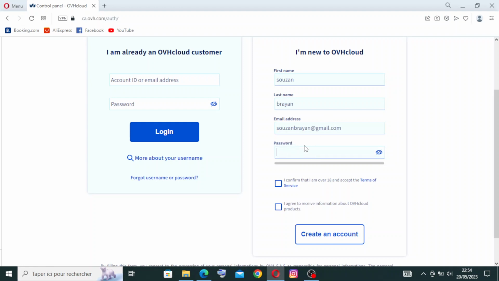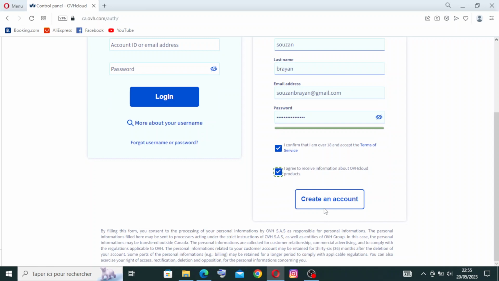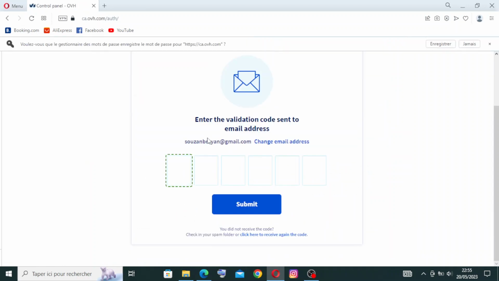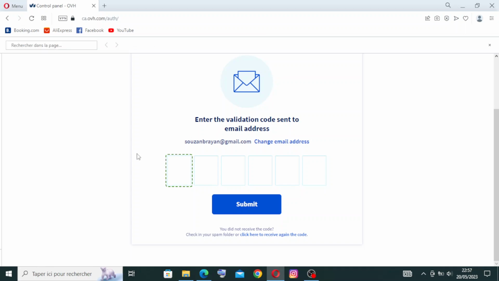And then you need to make a password that you can easily remember. When this becomes green, that means your password is valid. And you need to click here and here and then click on create an account. So they send me a validation message to my Gmail. I will check it out now.